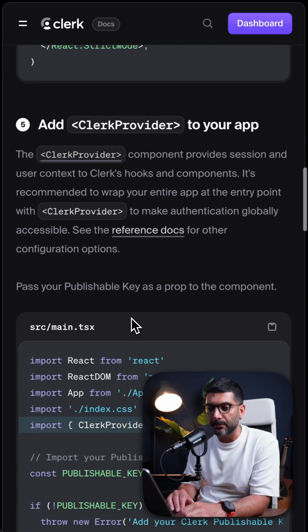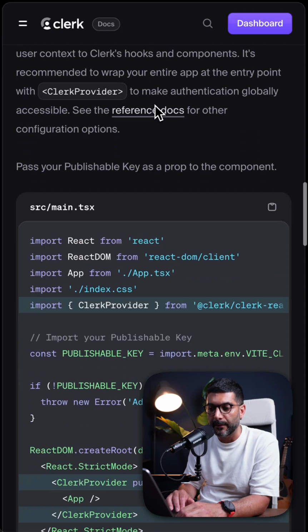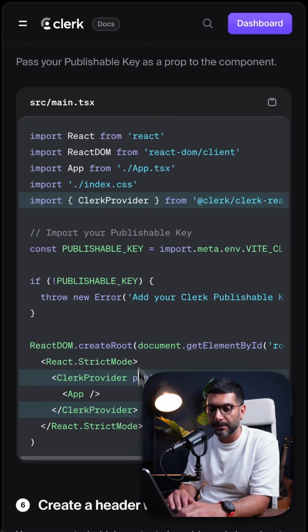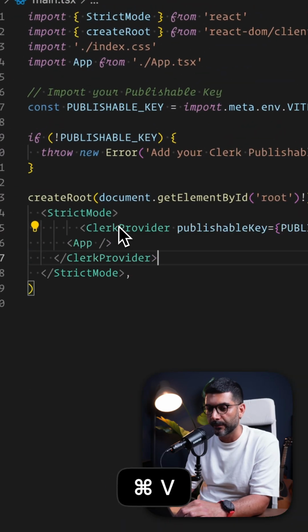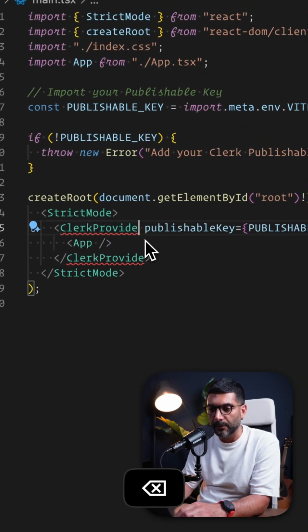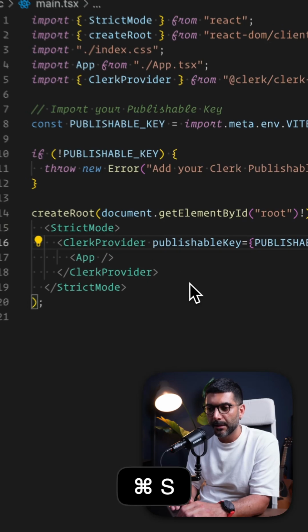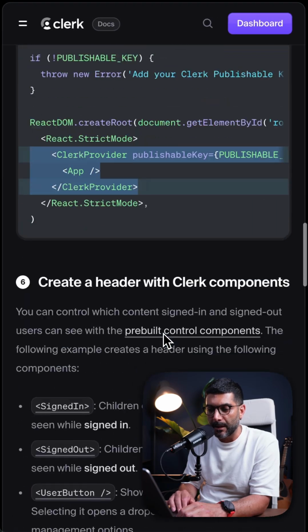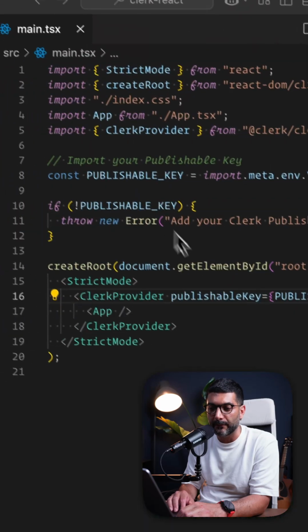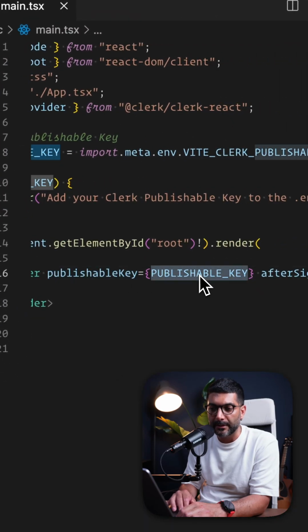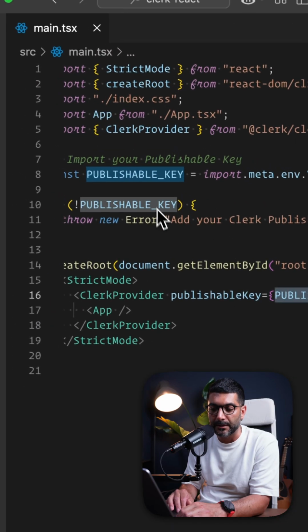Next step, I need to wrap my entire app with a Clerk provider that I get from the package. So let's just copy these two lines. Going back to our main.tsx, I'm going to replace this with Clerk and I'm going to just import this from Clerk React. Now what I need to pass into my Clerk provider is the publishable key. We have already passed this here, reading that environment variable that we defined up top.